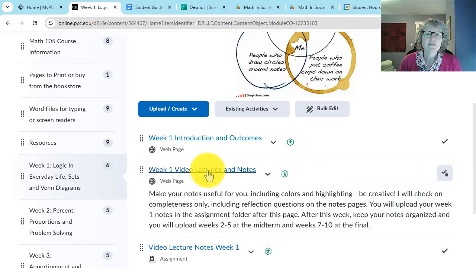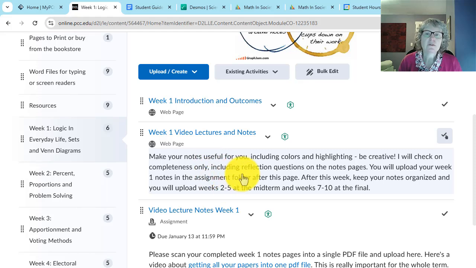So week 1, video and notes. The second thing in every week will be the videos and notes, okay? I put a note here just on the first one to make these notes useful for you. They all basically have the same information because they're coming from the videos, but make them the most useful for you. You can use colors, highlighting, be creative, okay? I'm only checking on completeness to make sure everything's filled out, and some pages will have a reflection question, so please do answer those. I do read those.